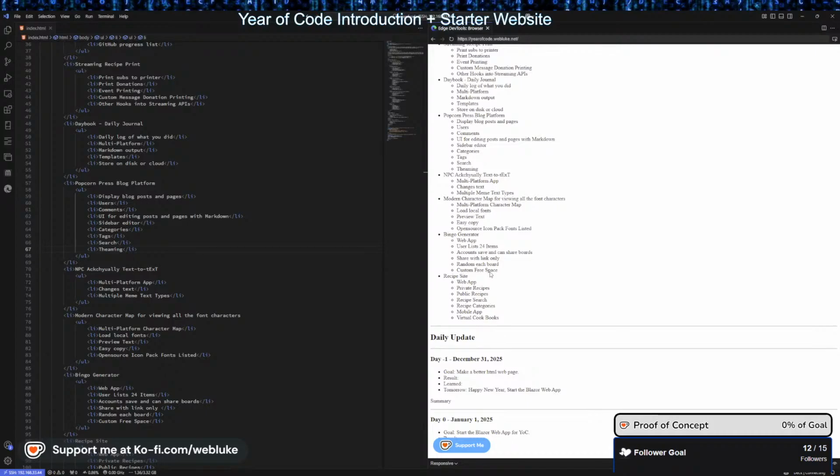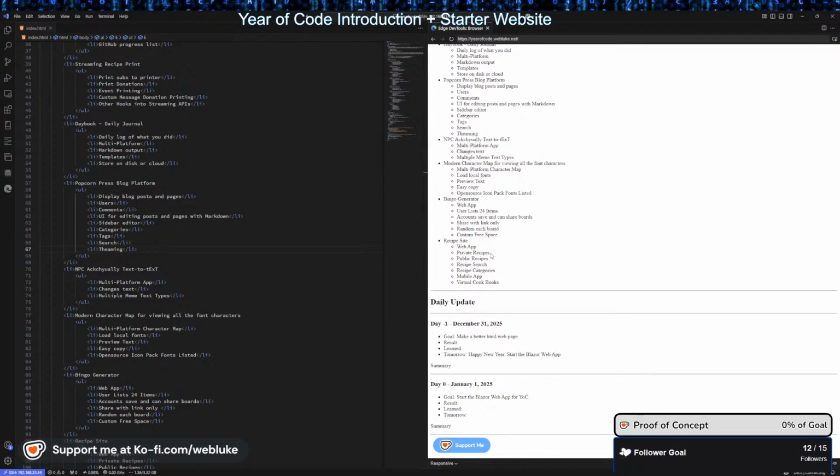Something I had in the back of my mind for a while. And of course we have the recipe site we already went over: web app, private recipes, public recipes, searching categories, mobile app so it's easy to look those up, and then virtual recipe books or cookbooks. That's the big things here.